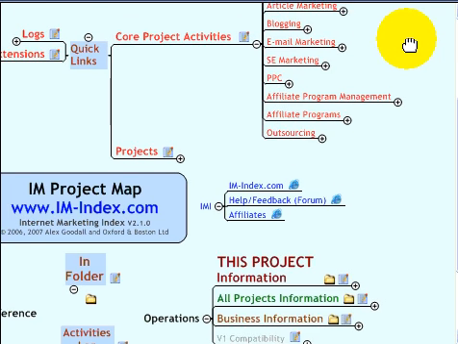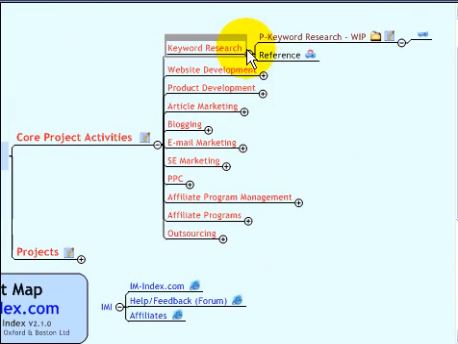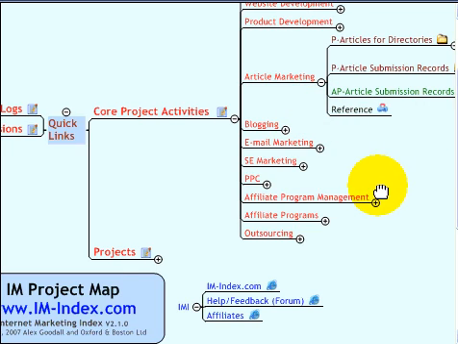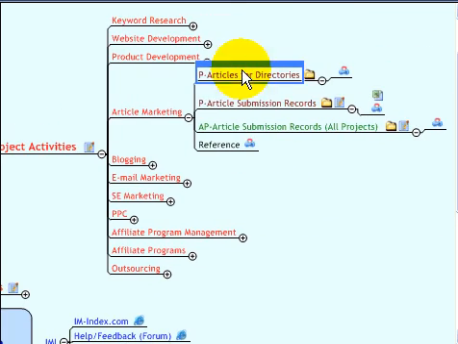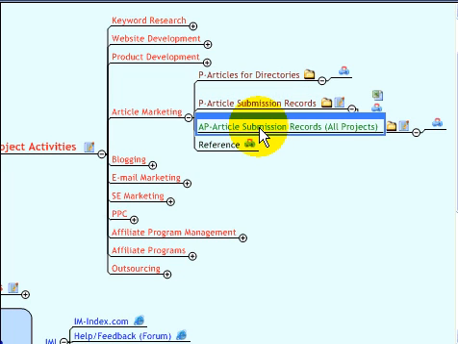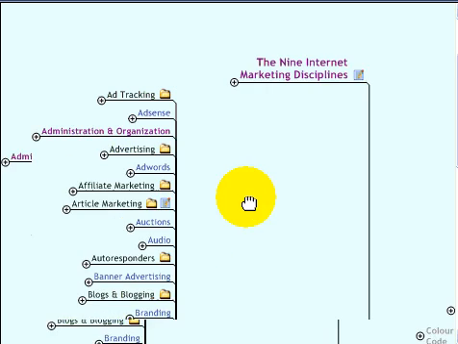This core project activities actually connects together the left and the right side. So let's pick one topic, article marketing. Under article marketing, we have links to the folders for the relevant parts of the individual project section, and for the cross-project section, and a link to the article marketing in the reference part across on the left. If I click on that, we'll get teleported across to the left. There we are, article marketing.